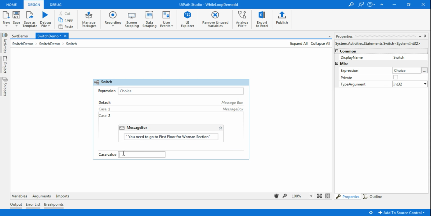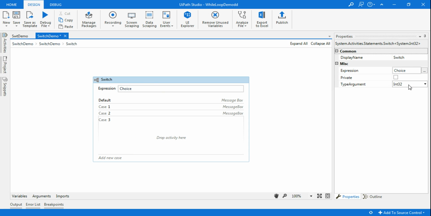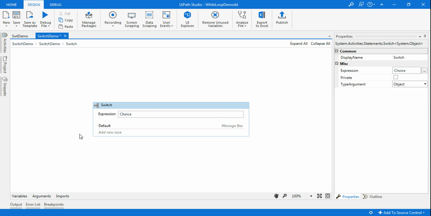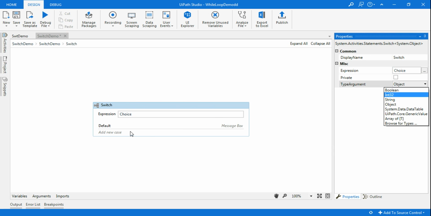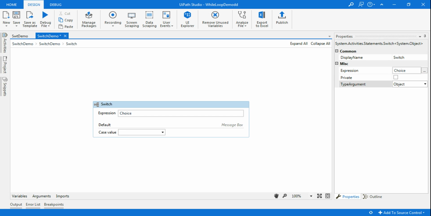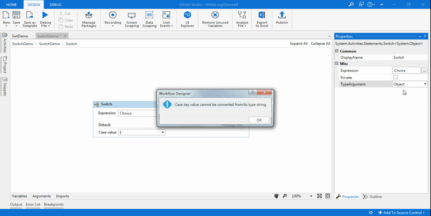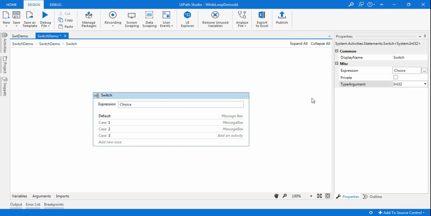Now same thing I am going to do for case 3. Again click on that and type 3. Okay, now one thing to remember, the type argument, many people will have this problem. The type argument by default will be set to object, right? If you set it to object, if I put a case 1, it will give you this kind of error: case key value cannot be converted from to type string. Okay, this is the error. So remember, if this error comes, all you have to do is switch back to integer. It has to always be integer type. So I'll go back. I switched back to integer 32.